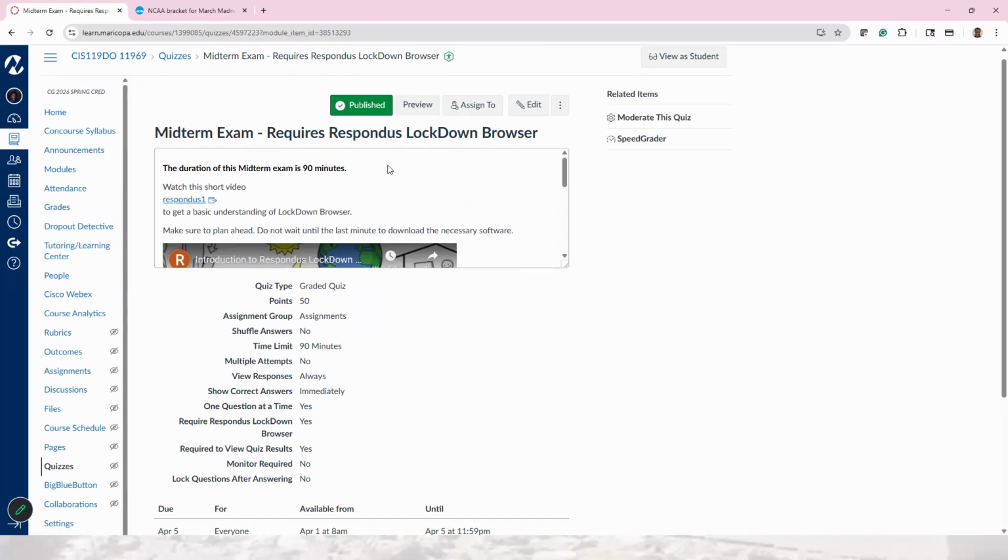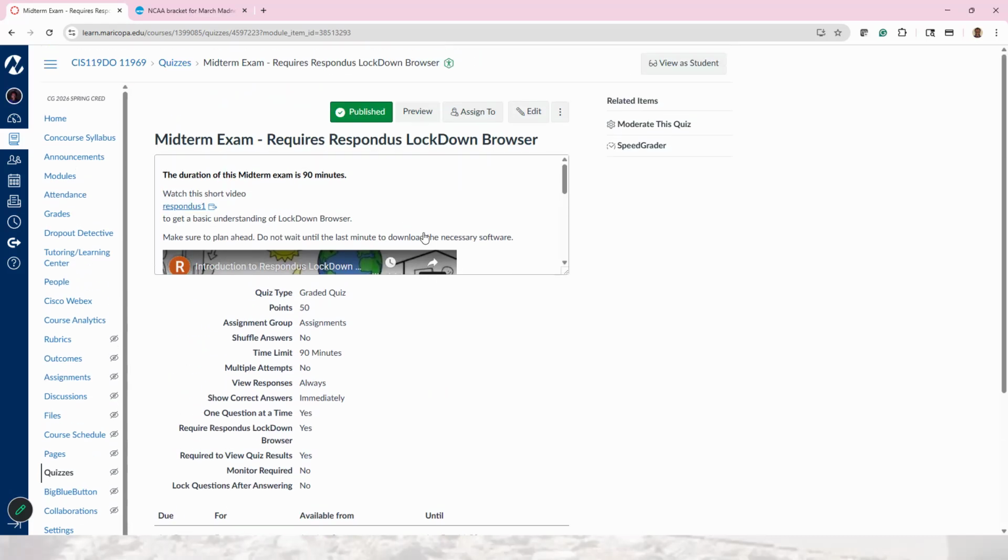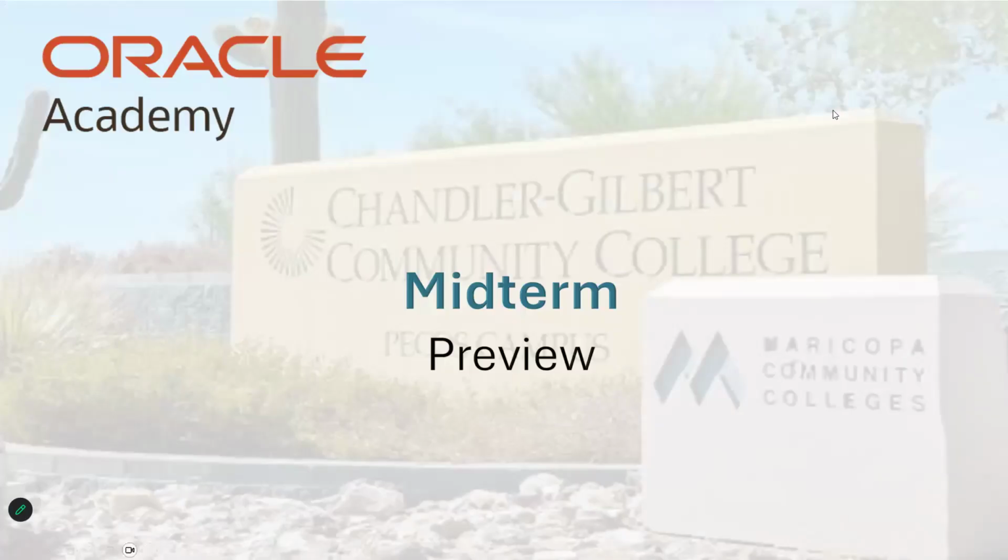And then we have the actual midterm. The midterm can only be taken with the Respondus Lockdown Browser. And you're probably asking, what is the Respondus Lockdown Browser? Well, basically, once you start the Respondus Lockdown Browser, you can't access anything else on that system. If you try to access anything else, the quiz will actually close, and you receive a 0. So just to let you know, that's the penalty.